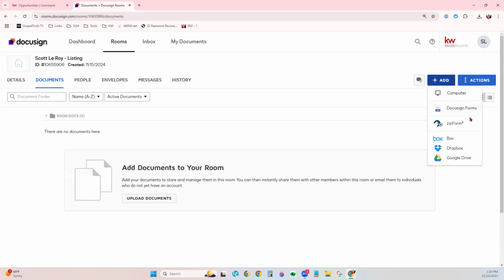Now, you have several options on how to get forms into this room. You can choose your computer to upload a form. You can use DocuSign forms, which are the ones we just integrated: your MLS board forms, your Market Center forms. I'm going to click this because nine out of ten times this is where you are going to find your forms.